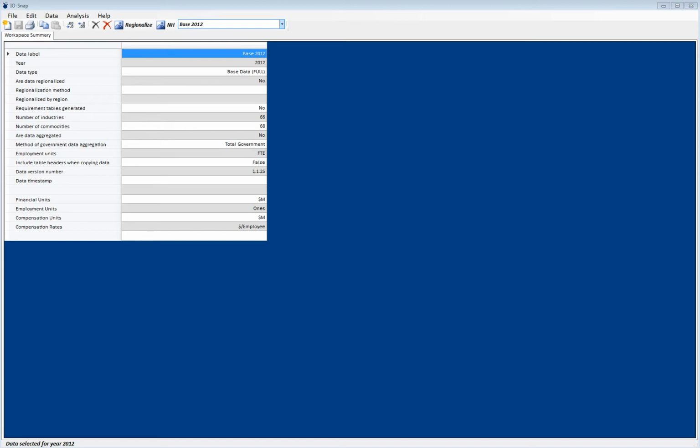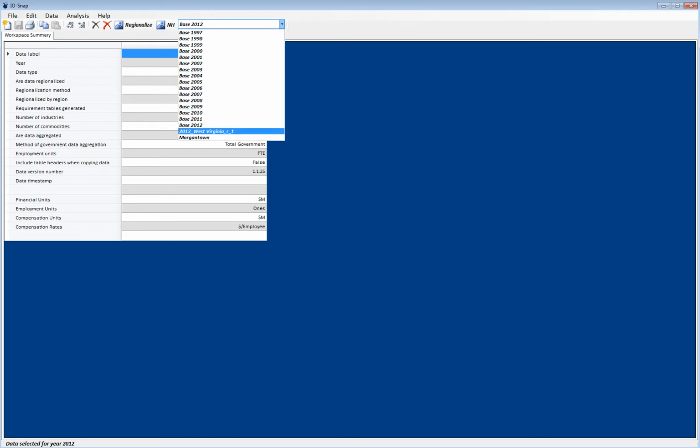Today we will finish our full run-through of the program. When we left off, we had set up our three separate regions. We had the nation, the state of West Virginia, and the Morgantown Metropolitan Statistical Area.